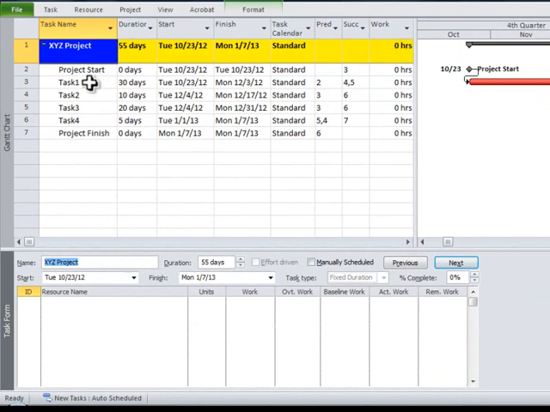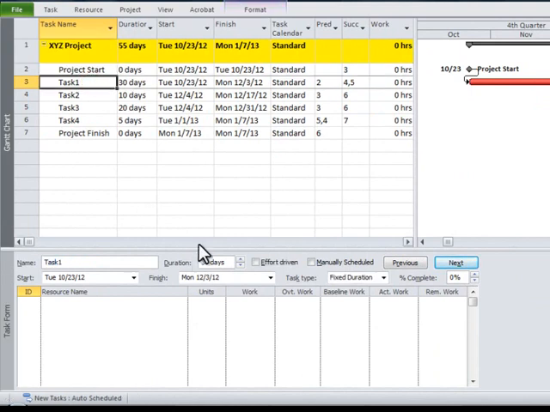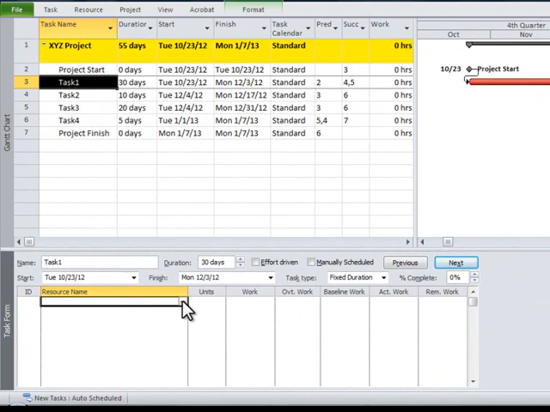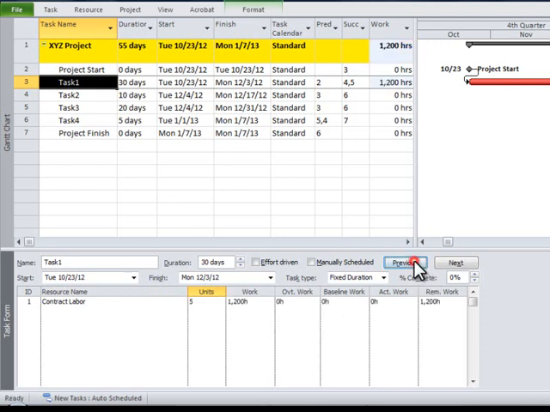So when we highlight task 1, we're getting ready to load this with our resources. And we click on the column under resource name down here at the bottom of the screen and click the drop down, and we get some choices. We can choose contract labor, and that's what we're going to choose. In the units column, we'll say our whole crew is working on this activity. When we hit OK, it assigns the resource to that activity. It says based on the 30-day duration, 5 guys working 30 work days is going to generate 1,200 man-hours worth of work. Okay, let's go to the next task.